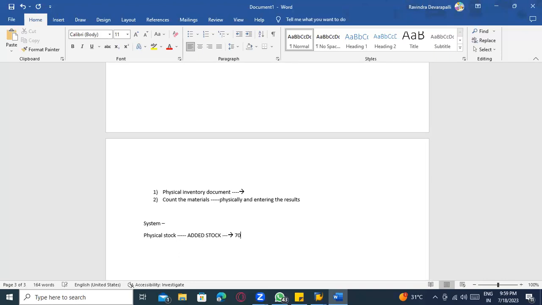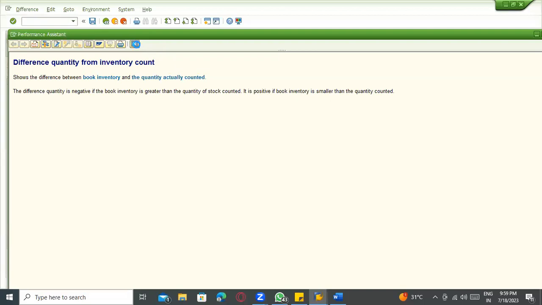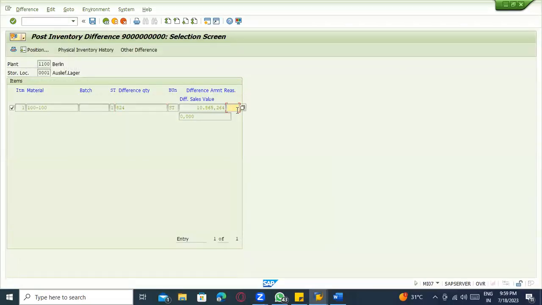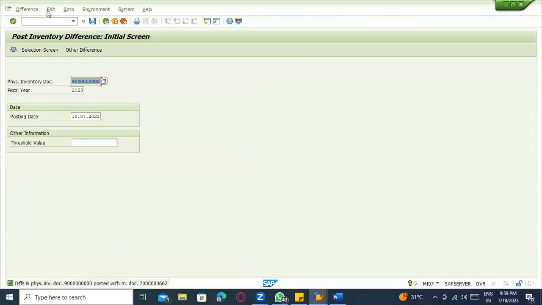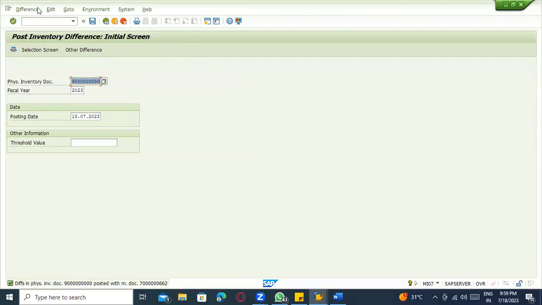I'm thinking it's reduced, no? So if it is minus stock, then it will be movement type 702. Now you need to enter the 701 movement type and the reason, if there is a reason. You can enter it, or if it is not there, then it's okay, you can leave it.